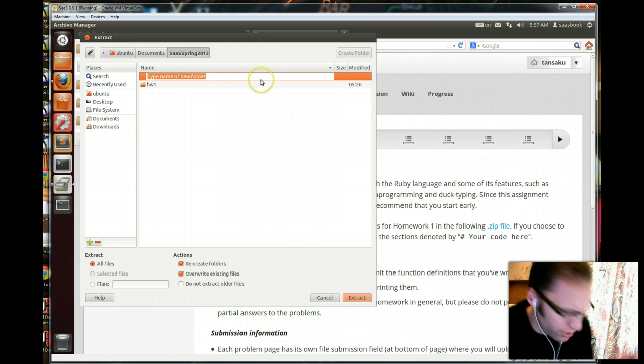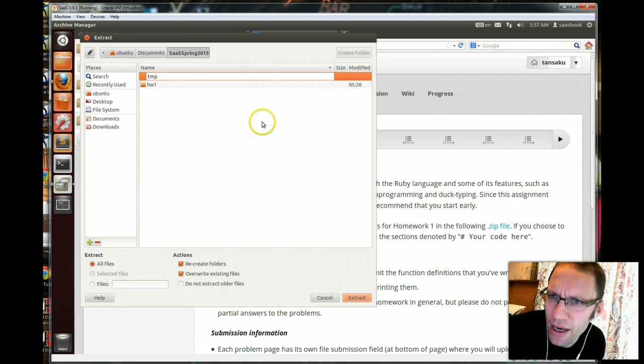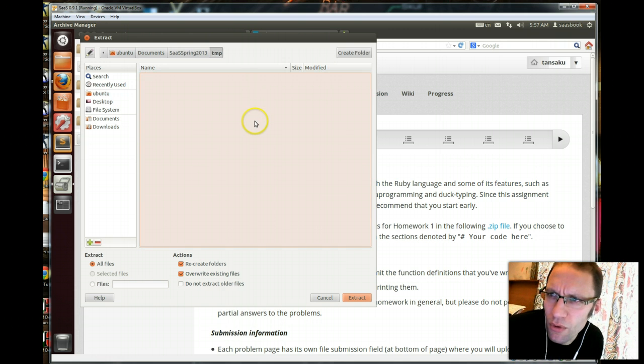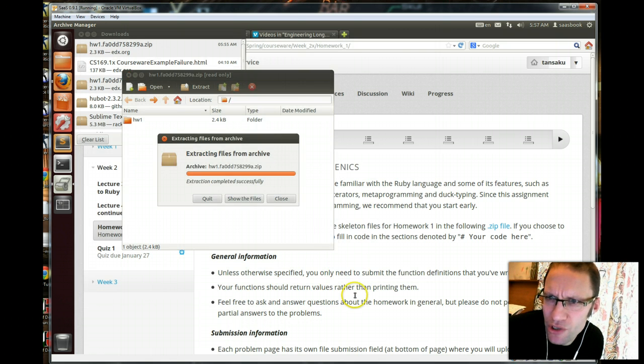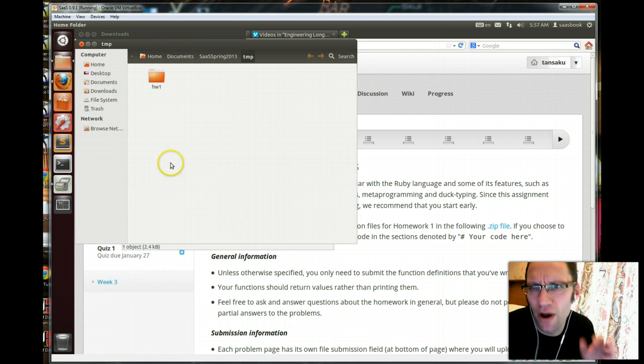I'm just going to create a temp folder here, which is what I usually do, for this, and then I'm going to extract that there, and I'll ask it to show the files.